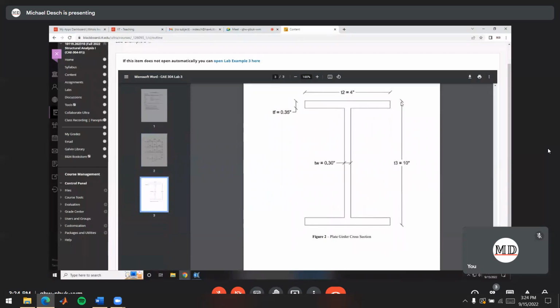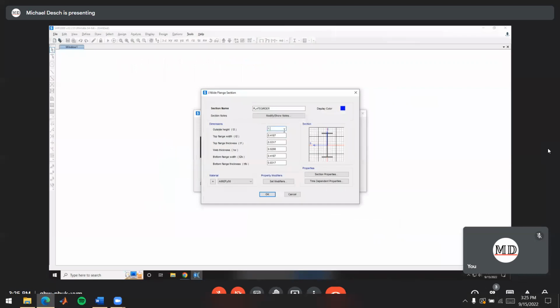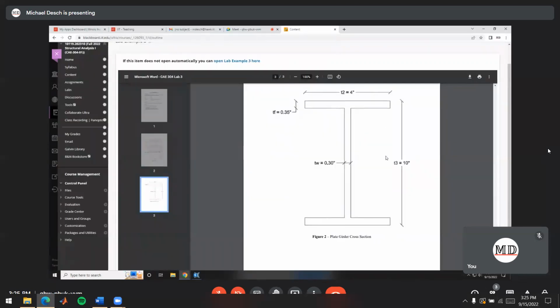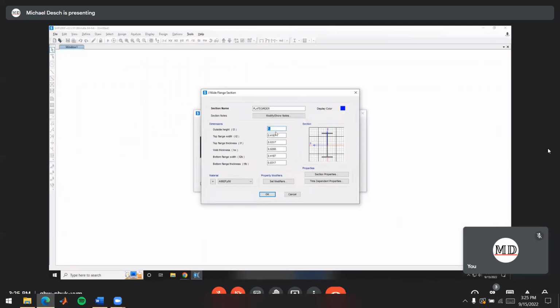So first off, we've got T3, which is the total height of our shape here. We've got T2, which is the width of the flange here. Then we've got TF, which is the thickness of the flange. And then we've got TW, which is the thickness of the web here. So first off, T3 here, that is going to be 10 inches. So what we're going to do is we're going to put in 10.